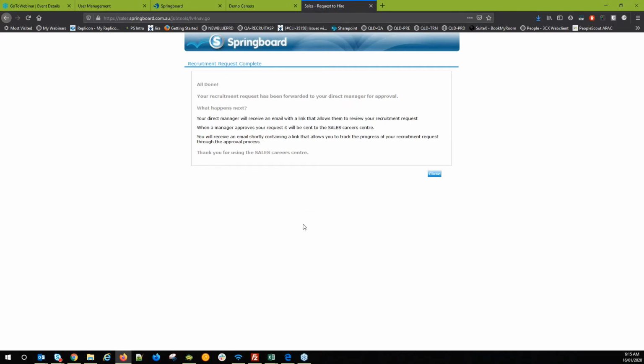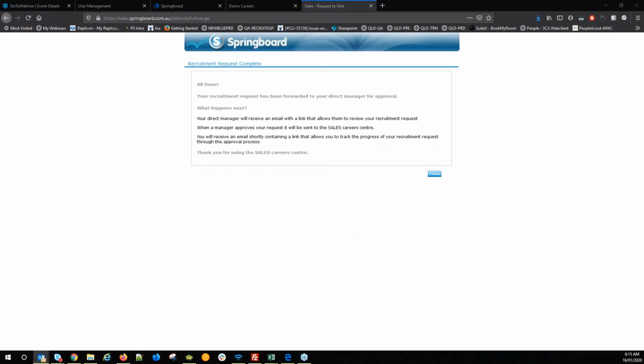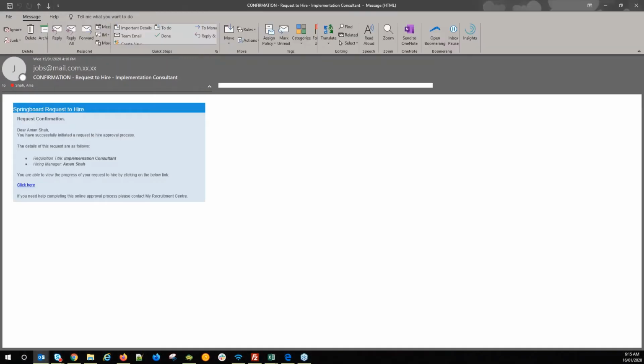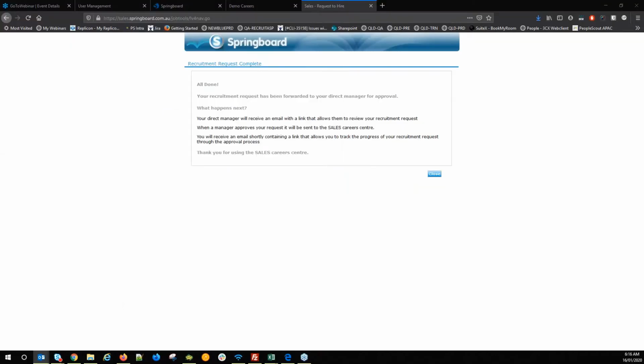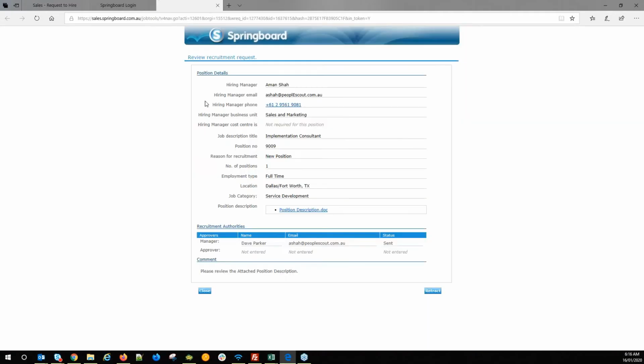After pressing submit, an email gets sent out to the initiator. For example, this is a confirmation email which informs the initiator that they have successfully initiated the request. The email contains a link. That link takes the hiring manager to view the status of the request.